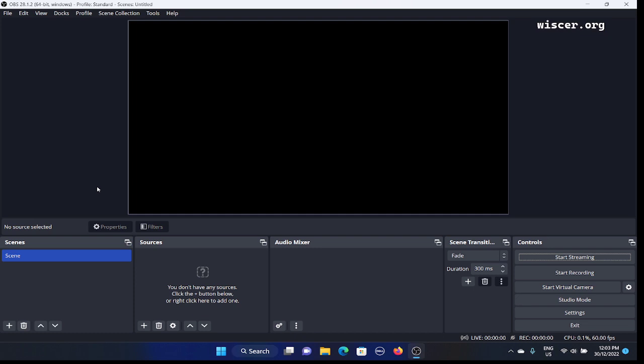Now I'm going to press tab several times. It's gonna traverse through all the buttons in this fifth doc, which is controls doc. Start recording. Start virtual camera. Configure virtual camera. Studio mode. Settings. Exit. Exit. This one, try to remember this one. Exit is the last item of the last doc.